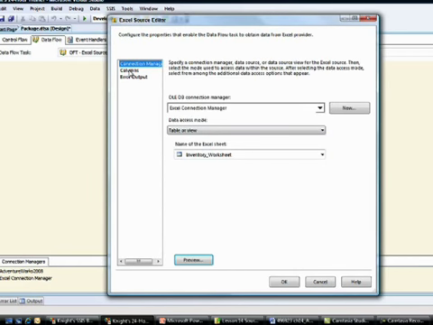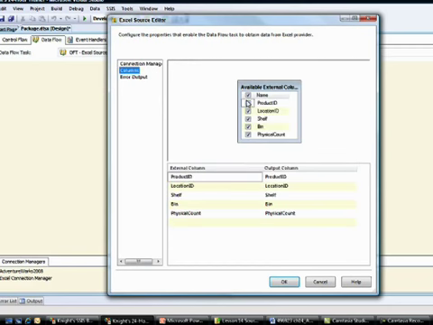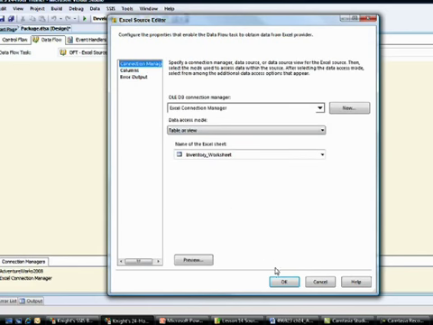Now, if you also wanted to take a look at what columns are being brought in, just click the columns, and this shows us what the columns are going to be brought in from the Excel source. Alright, so now you're ready to click OK.